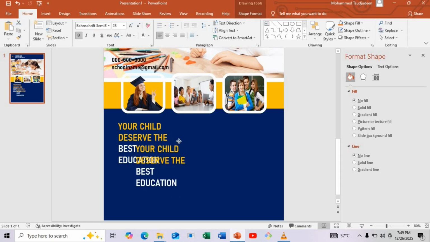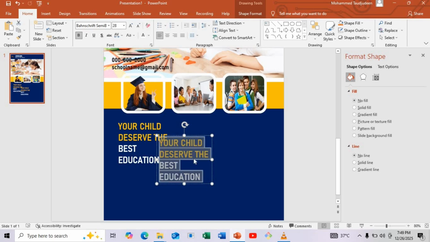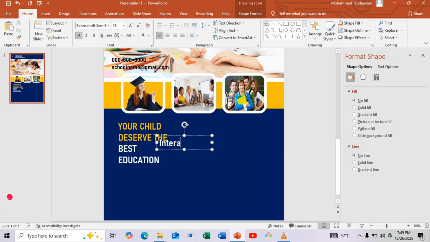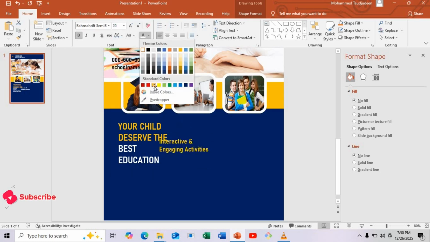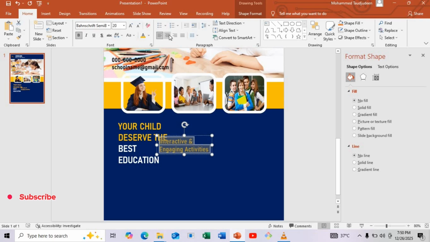So we are going to change the text there. So the text will be interactive and engaging activities. Alright, so I'll select all of it and change the size to 20. And the color, I'll go with this color. So let me align it to the center. So and gently align it at the top here.